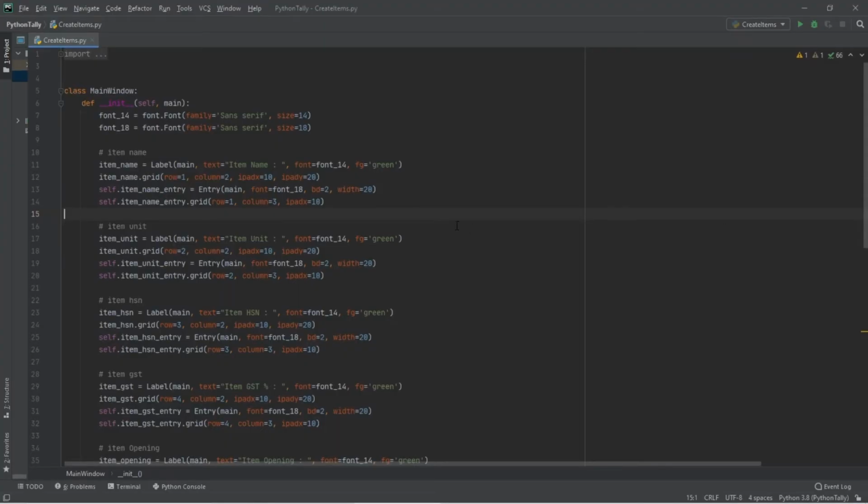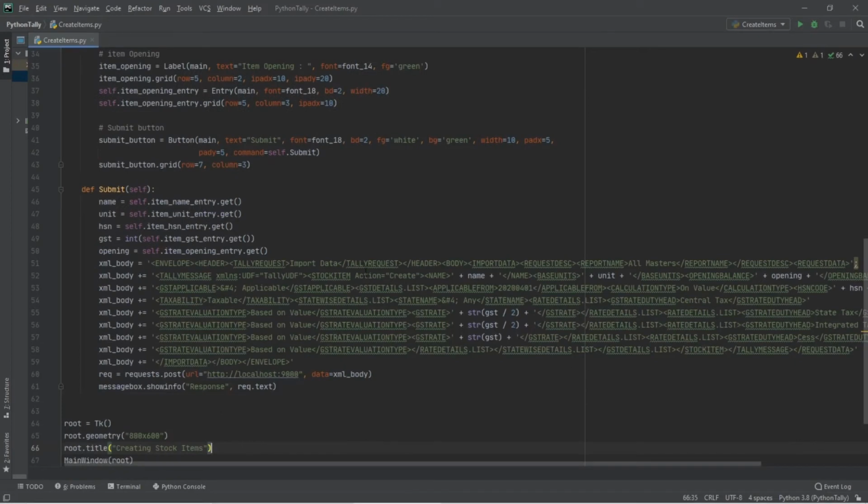So this is my Python code. I have a class called main window, and then I have a few labels and a few inputs for accepting input from the user. The inputs are for item name, item unit, item HSN code, item GST, and item opening. Then I have a button called submit button. Whenever I click on the submit button, I'm calling a function called submit.